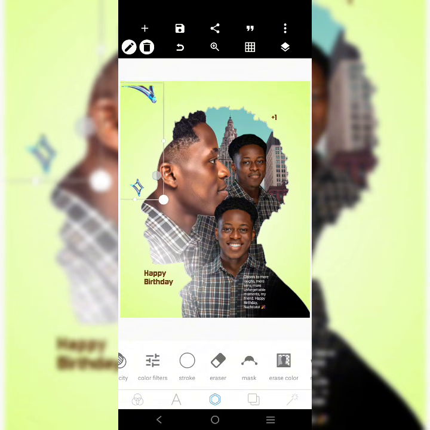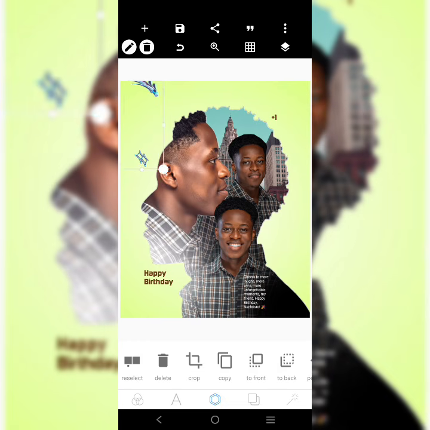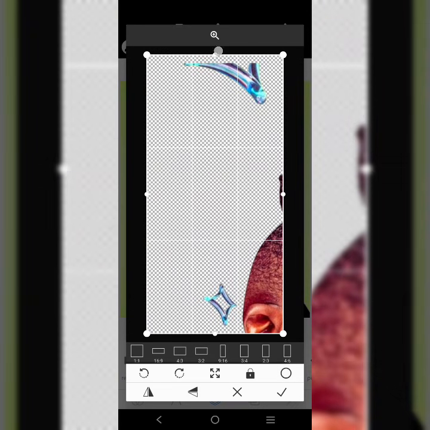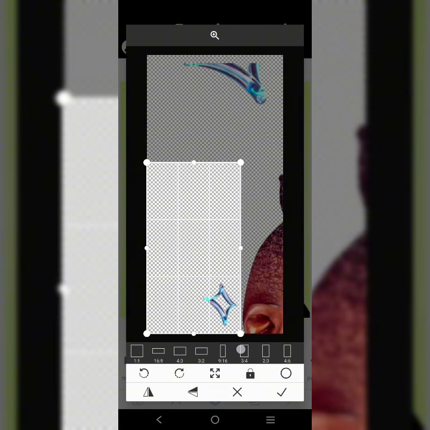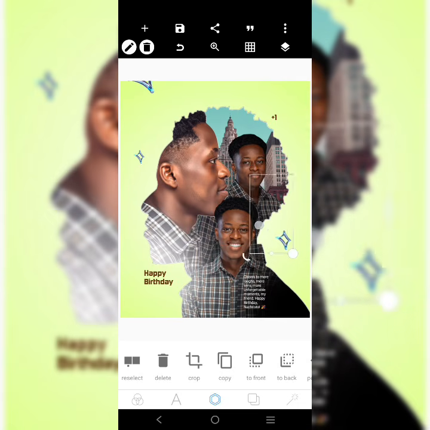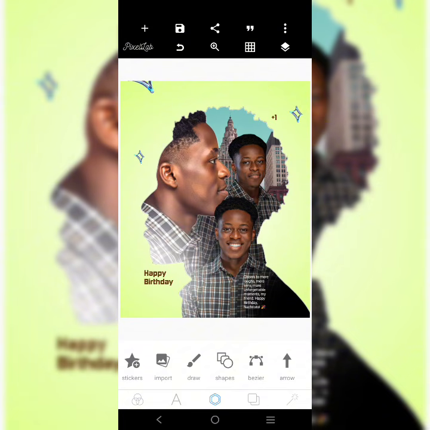All right, so I'm going to reduce this and I'm going to put it there. I'm going to copy this. I'm going to crop this guy out like this. I'm going to put it there. I think okay. All right, so this design is done.